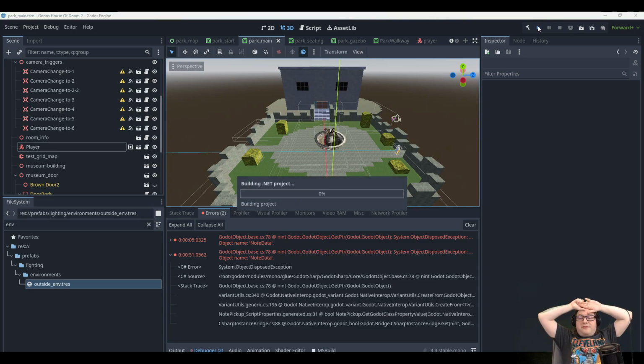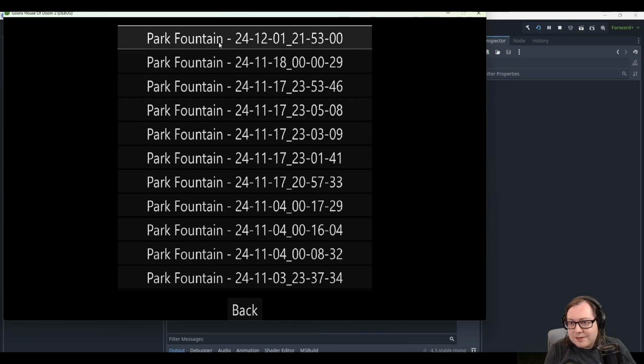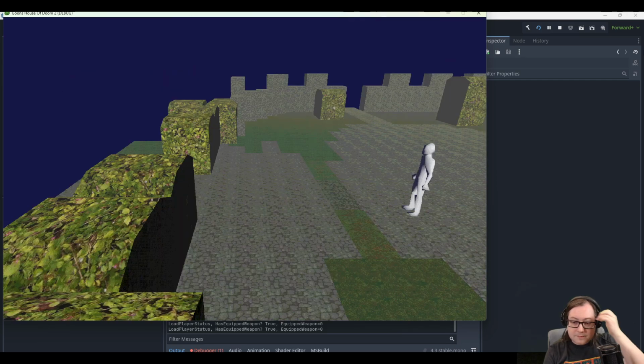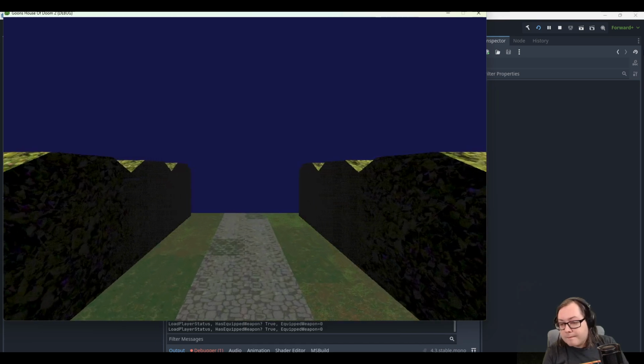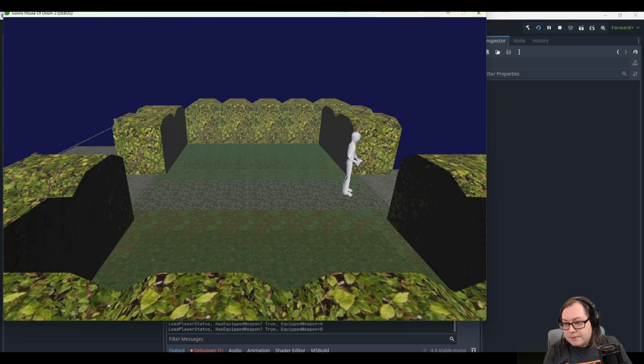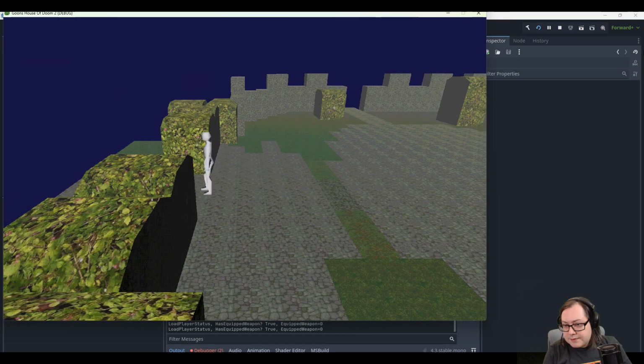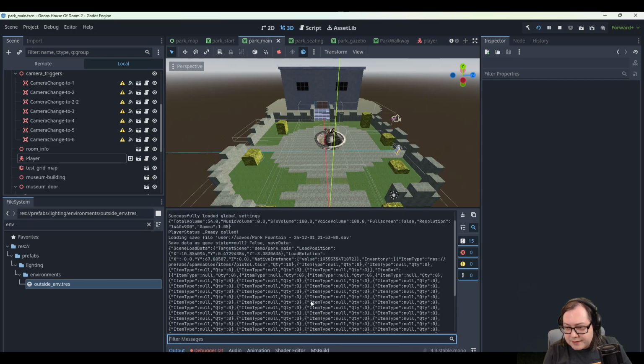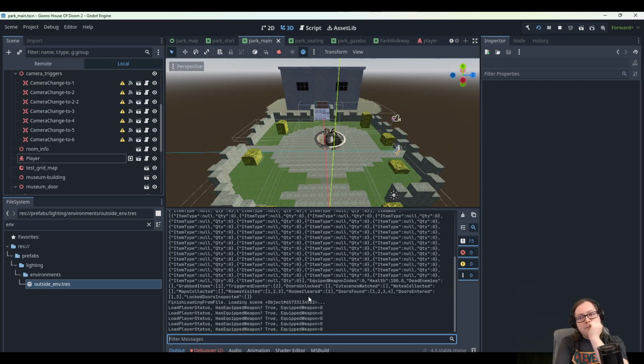Loading might also be a factor. No, it's not, because we tried it without saving or loading, and it still did the same error. Okay, so that is very interesting. I don't know if that keeps getting called. I don't think it does. No, yeah, it only got called the one time.